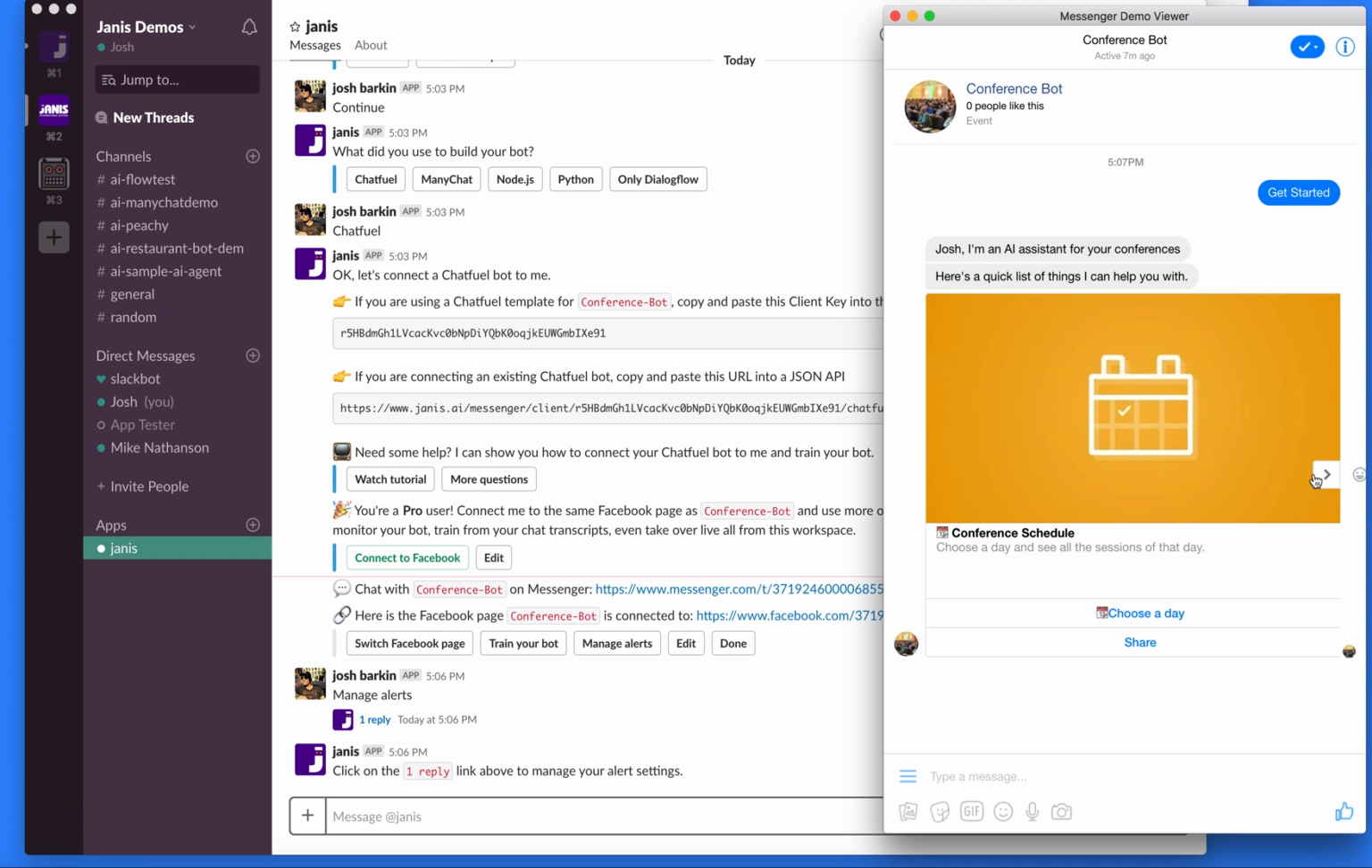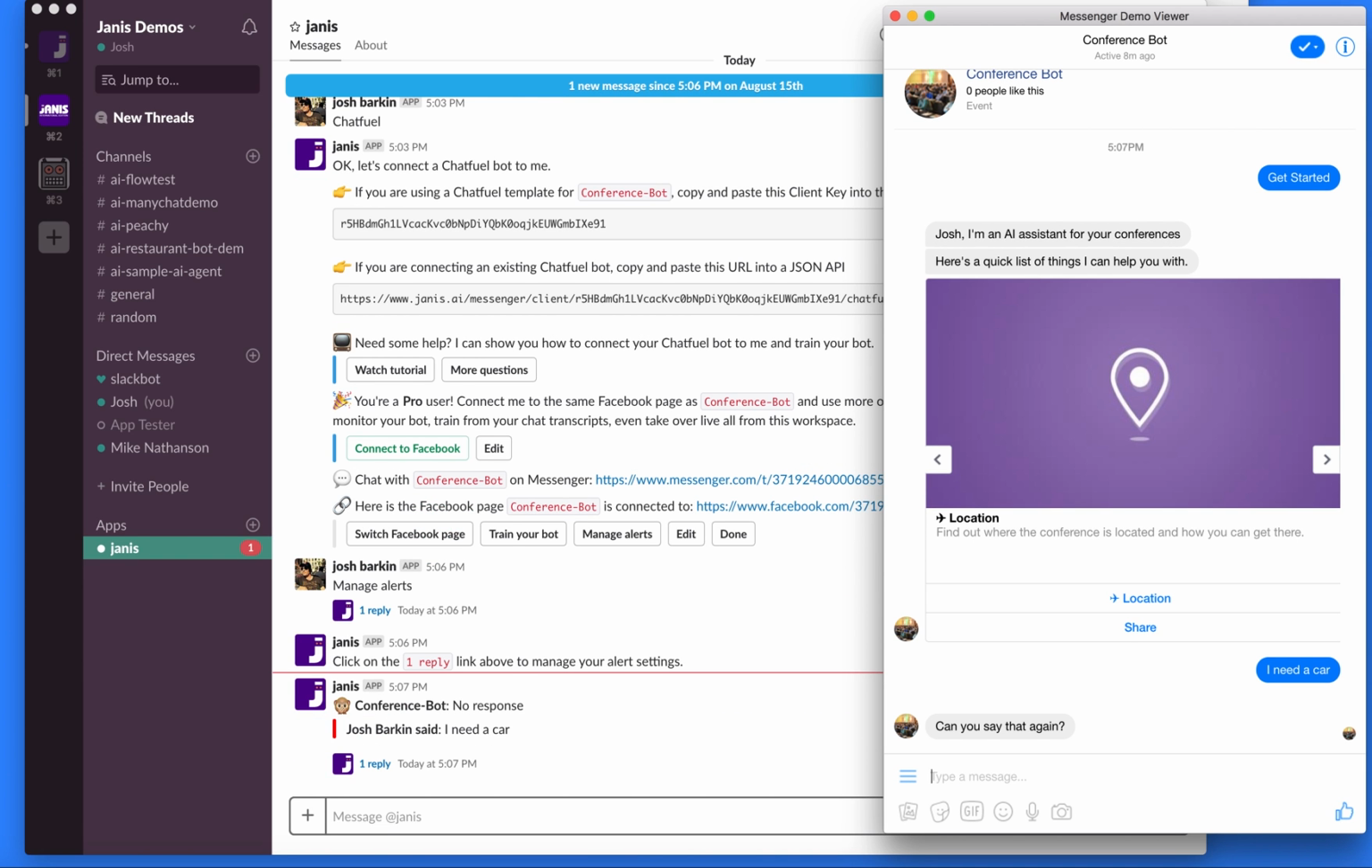And you can see that we have our template already populated. Now let's send the bot a message like, I need a car. We know that the template hasn't been trained with this. So this is a fallback that comes from Dialogflow. And you'll see here on the left that we got an alert in Slack.